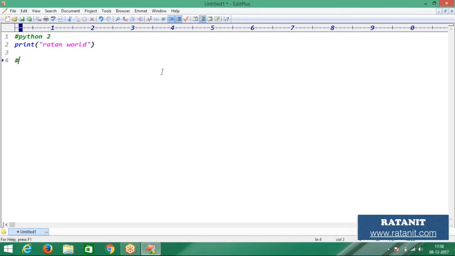Clear? But in Python 3, the present version is only Python 3, right? In Python 2, braces are optional. You can write Ratan word directly. But in Python 3, to print the data, braces are mandatory. What are braces here? Take this code within the braces, right? That's it. Clear? So what is the point here? In Python 2 to write the data, braces are optional, but in Python 3, braces are mandatory, right?